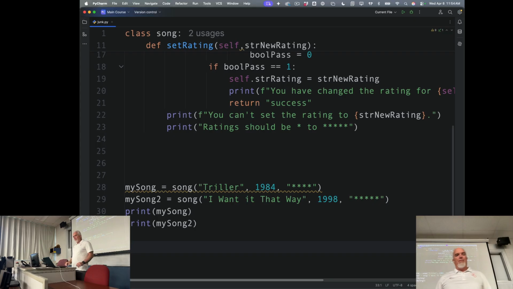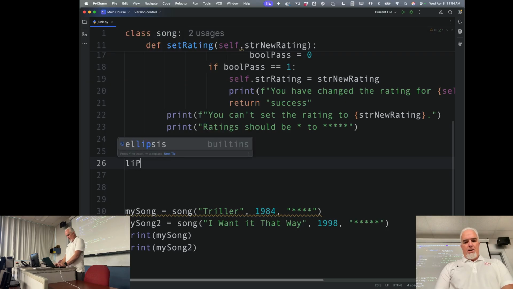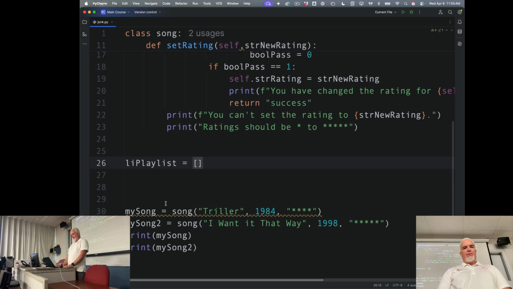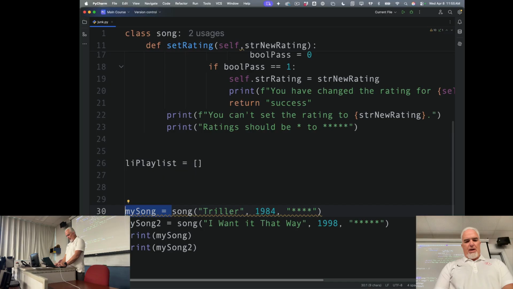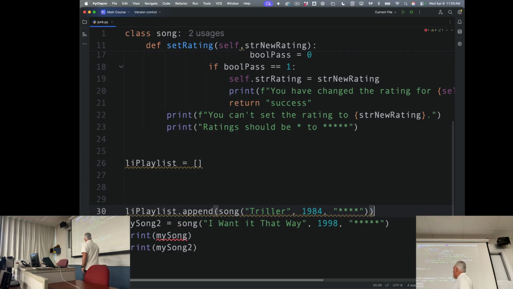So remember what I showed you last time: instead of having a variable to capture each song, we're going to create a list, and then we can add songs to that list. So I say li_playlist is an empty list. And rather than creating songs that are matched to variables here, I'm just going to say li_playlist.append, and then I create the instance of that.